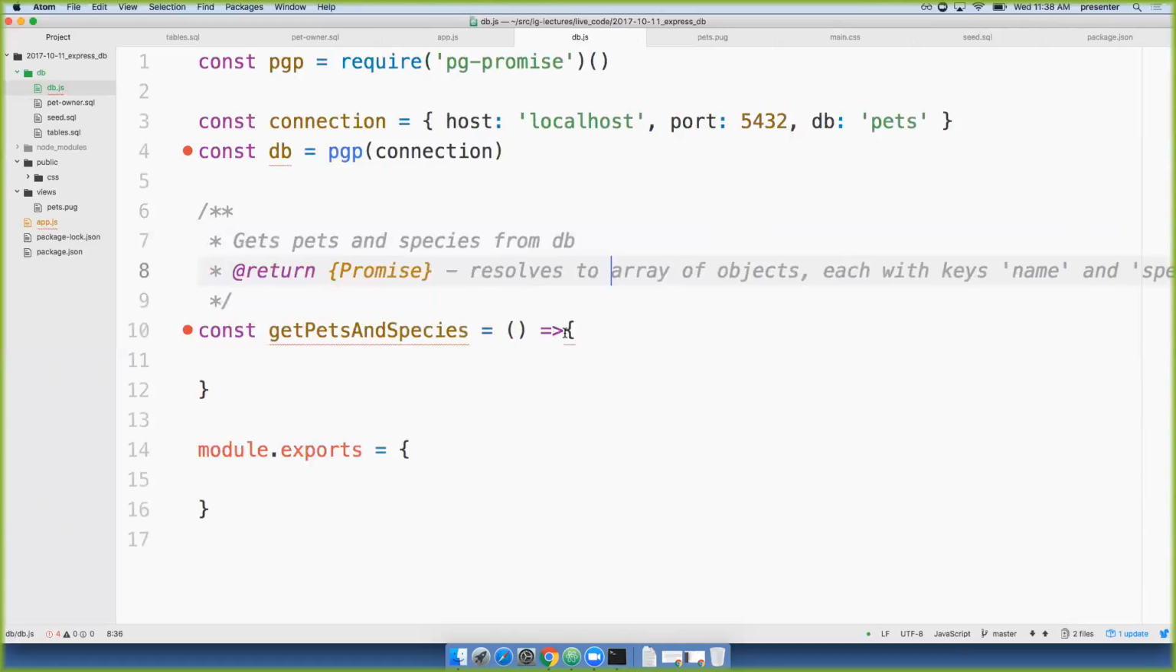Cool. I love it. We love this. Thank you. You're welcome. Love can be shown in the form of chocolate, just to let you know. Okay. So pets and species.